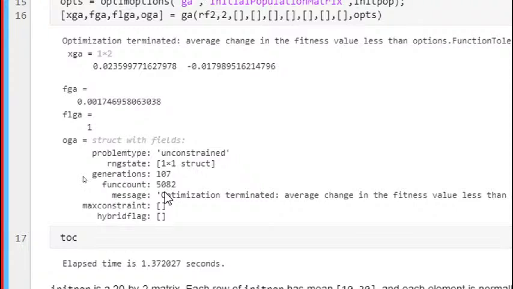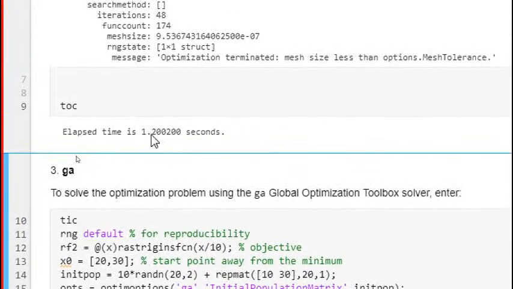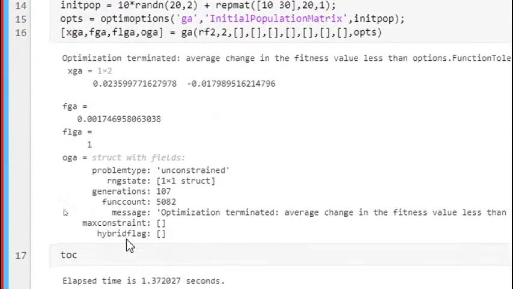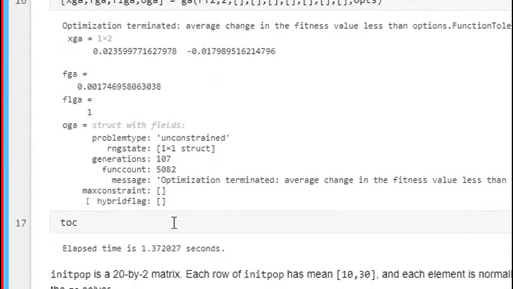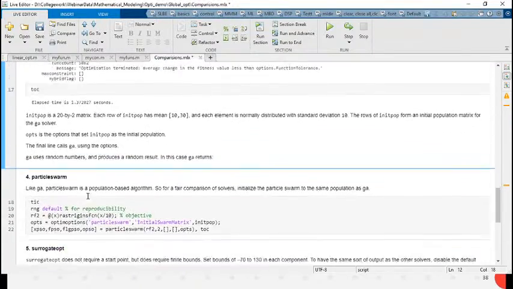And in this case, function count, you see how many times the function is evaluated? 5082 times, right? How many generations are done, that which we are talking about, mutation and all, that is 107 times. And the time taken is 1.37 seconds, and in the previous one 1.2. Of course function counts are more, so it is taking a little more time than pattern search, right? Let's try particle swarm.